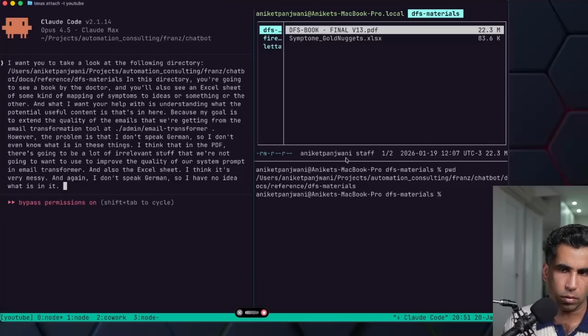So what I'd like you to do is spin up some sub agents, maybe one for each of the PDF and the Excel sheet, give it the context of what our final goal is, which is improving the prompt, like the system prompt, and have it create a markdown report for me, which it compiles to a PDF with Pandoc. And in this report, it should basically look at these items and give me an analysis in English of how we might be able to use what's in these resources to improve our system prompt.